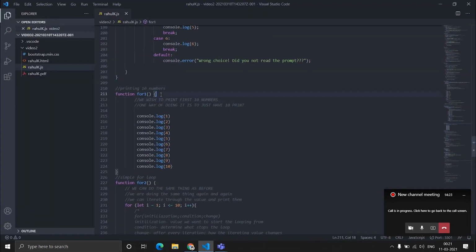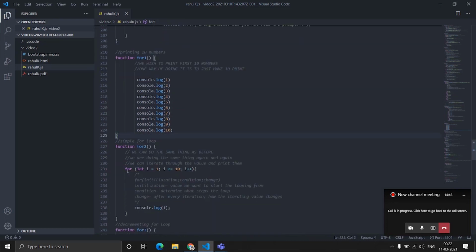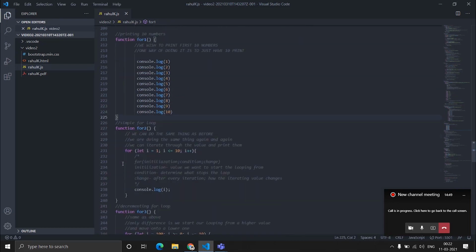Like this is our for loop. So, if you keep writing these numbers or printing these numbers 1, 2, 3, 4, 5, and what if I ask you to print numbers up to 100 or something? It's practically impossible to have this many console.log statements. So to avoid this, we can use loops. This is the basic syntax for the for loop.